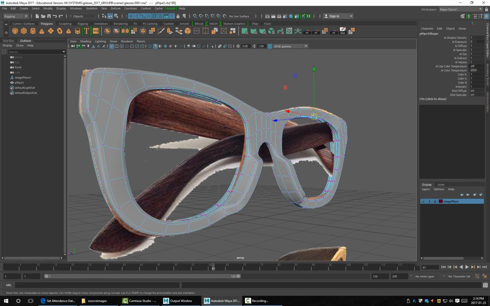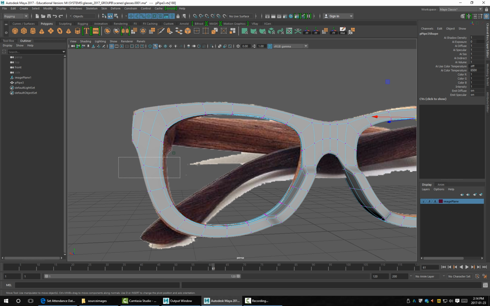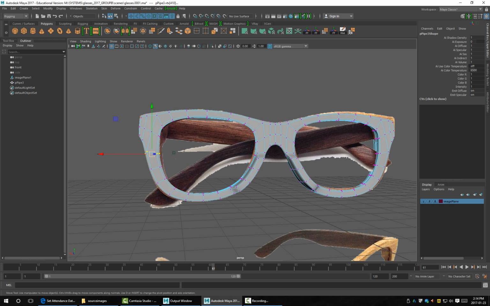Now, one thing I'll point out, this is now one piece of geometry. I shouldn't say merged, it's combined. That means if I move one half here, the other half doesn't move. It's not symmetrical, it's not mirrored anymore. It doesn't have that relationship.